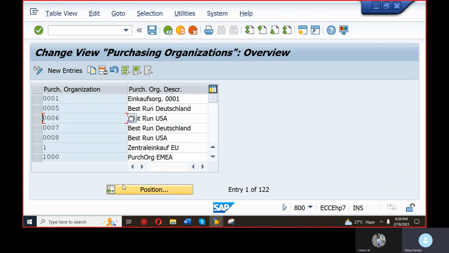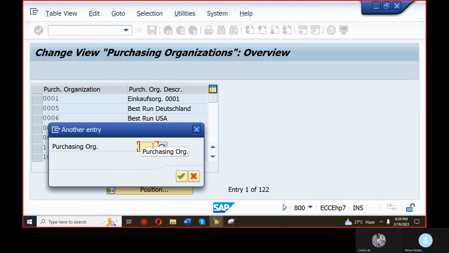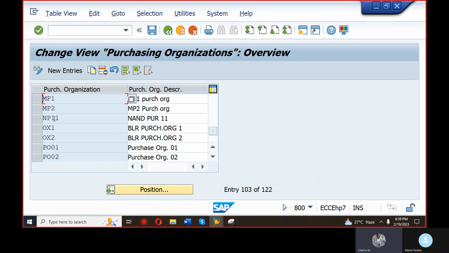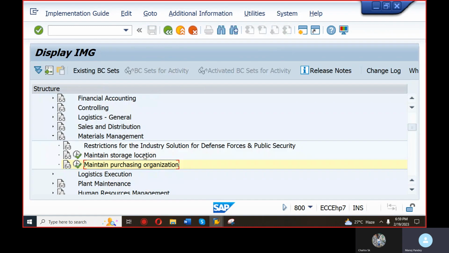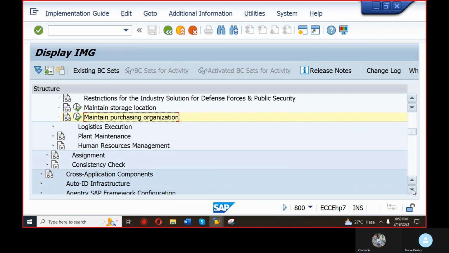So I have defined what we have done so far. We have defined the client, then we have defined the company code, then the plant, then we have defined the storage location, and lastly we have defined the purchase organization. Now we are going to assign. Okay.